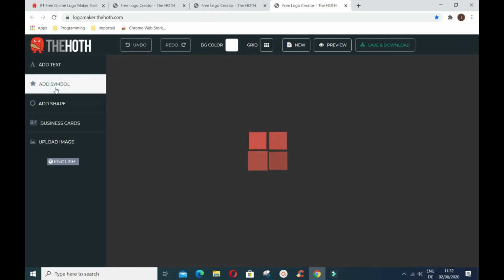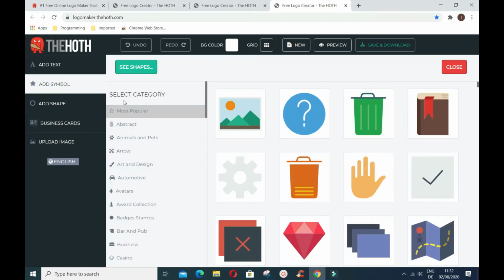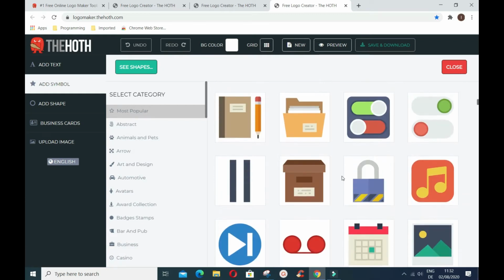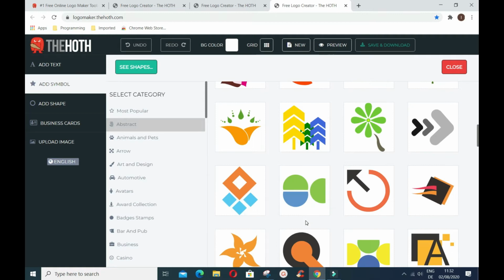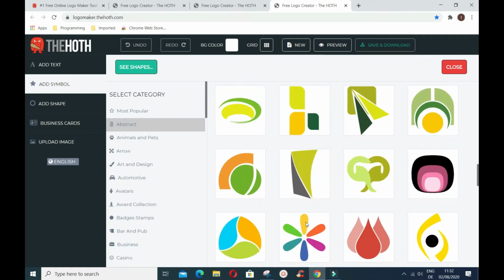So if you click it, you are going to be taken into different options. You have most popular, so you have so many symbols you can choose from. You have abstract drawings that they have that you can choose from and use as your logo, and then maybe modify the color a bit. You can choose something like this.